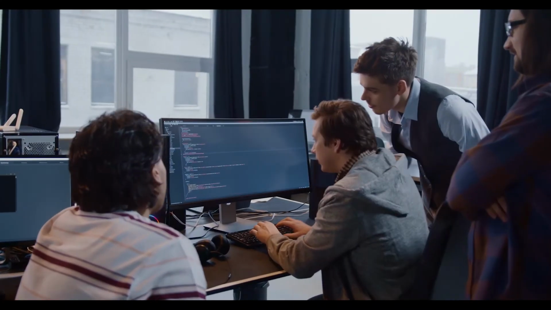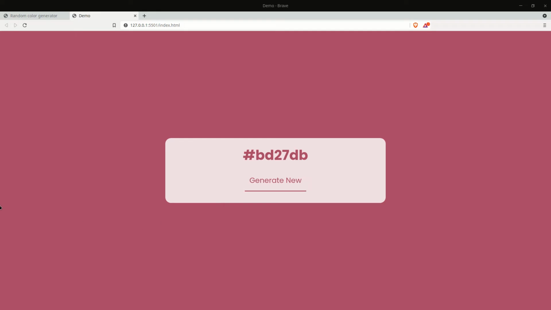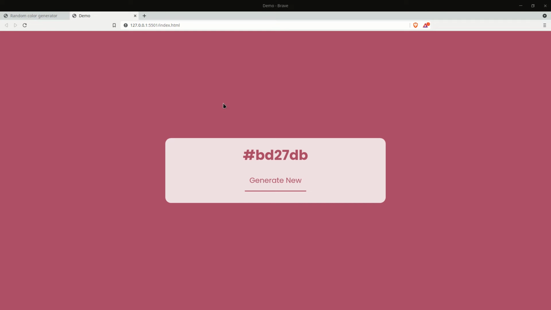In today's video, we are going to create the random color generator using HTML and CSS. First, I'll show you the demo of this page, then we can start coding. So you can see that we have a demo page here, and the second one is the random color generator. It is my actual page, and this is the working page.